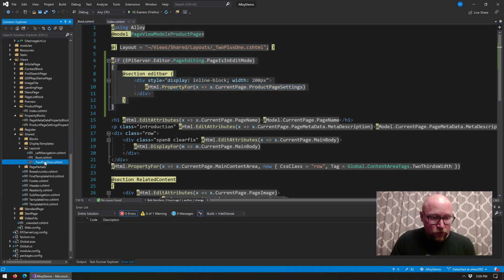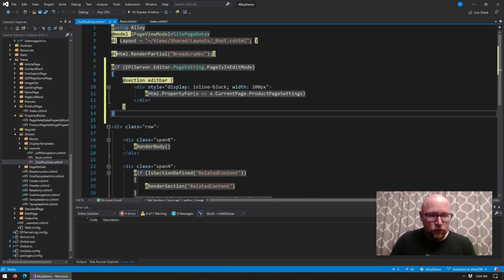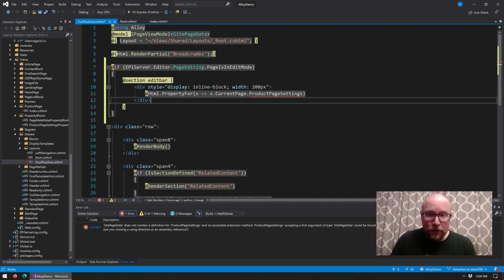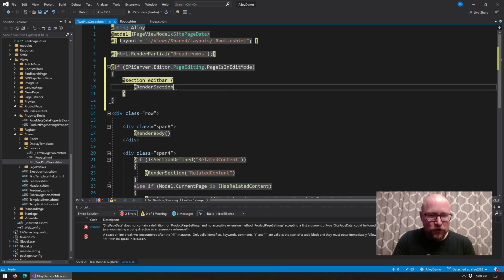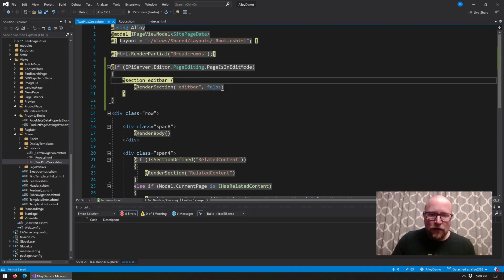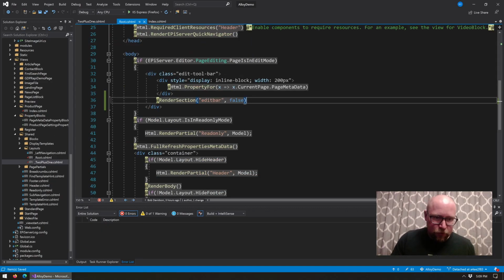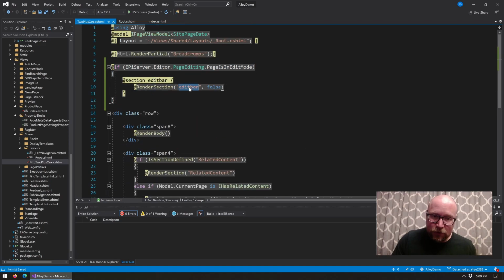So I'm going to go to that 2+1 partial view. I'm going to copy this in here. I'm going to have my edit bar section, and then I'm going to render section edit bar, false. Again, not required, but basically this section corresponds to the root section right here. And then the product page section, edit bar, corresponds to the 2+1 section right here. It's a little confusing. It's just a quirk of MVC that we have to do.